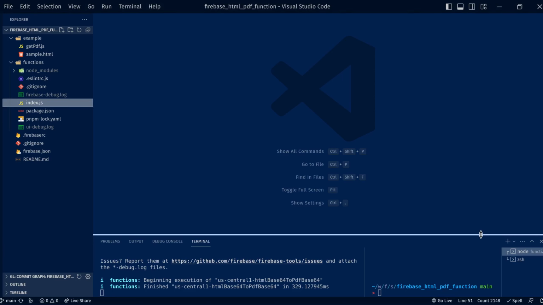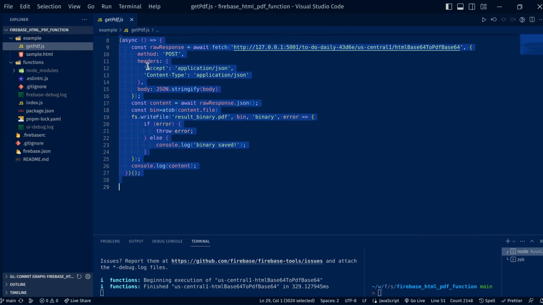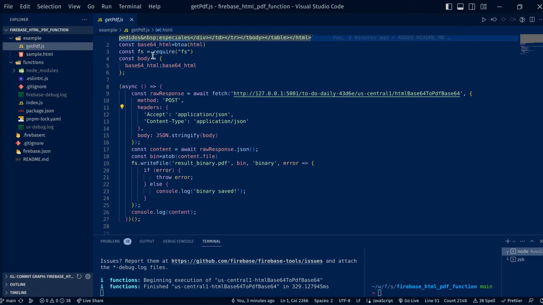This is a cloud function which will help you convert your HTML document into PDF on Firebase by using Firebase functions, cloud functions. So if you see, here's an example of how it works. Basically, this is the code.